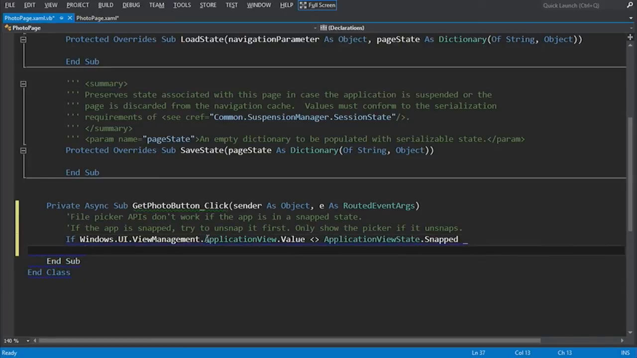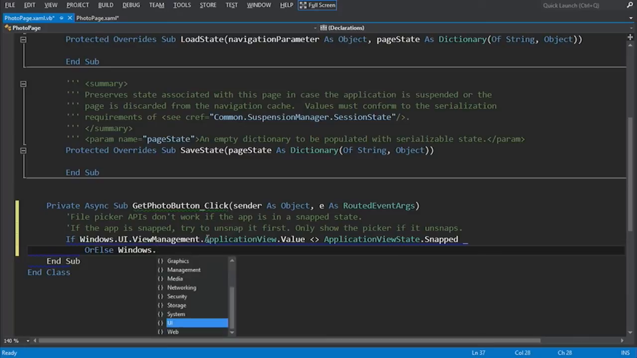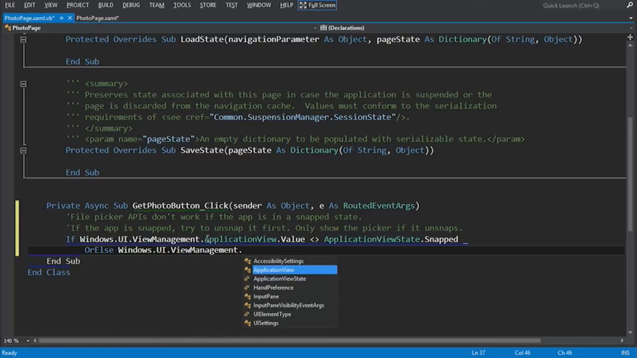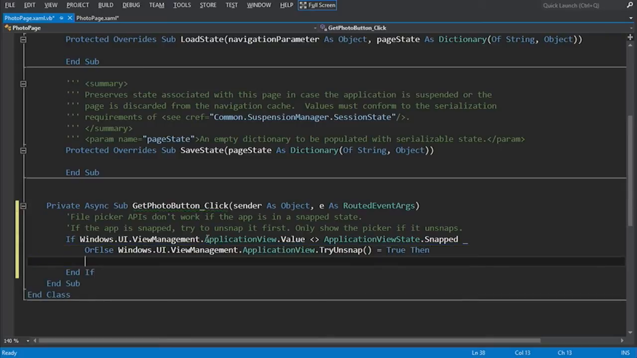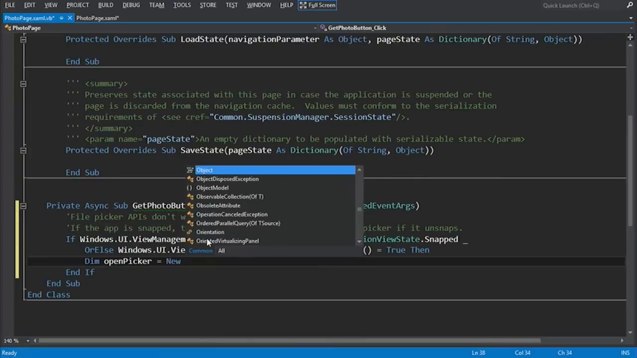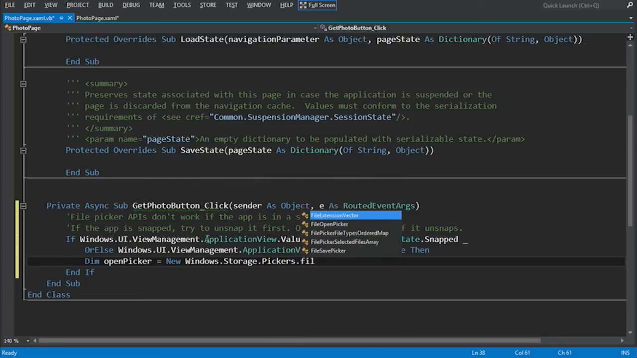Just add a line break here. The next thing we're going to do is call the TryUnsnap. So we'll say or else, let's go ahead and try that unsnap here: Windows.UI.ViewManagement.ApplicationView.TryUnsnap, and see if that's true. And if it is, then we want to show our file picker. So let's build a variable to represent our file picker, and I'll just call it openPicker equals a new Windows.Storage.Pickers. In this case, we're going to pick the FileOpenPicker.